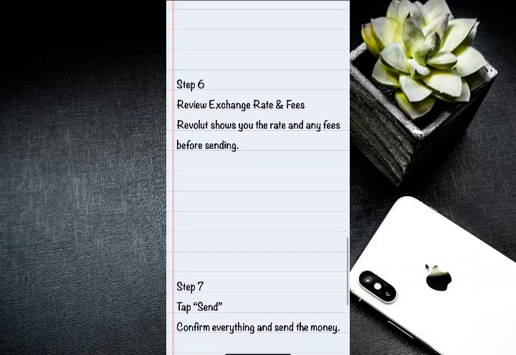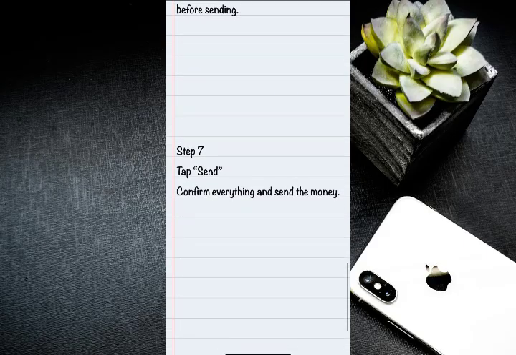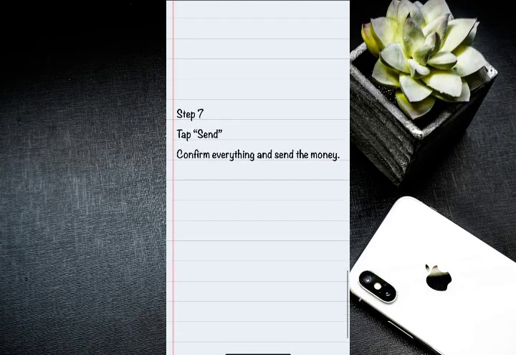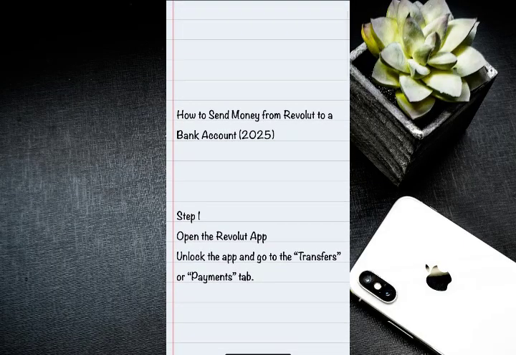Then on step 6, you have to review the exchange rate and the fee. So Revolut shows you the rate and any fee before sending. So once you are okay with that, tap on send, then confirm everything and send the money. And that's how you can simply send money from Revolut to a bank account.